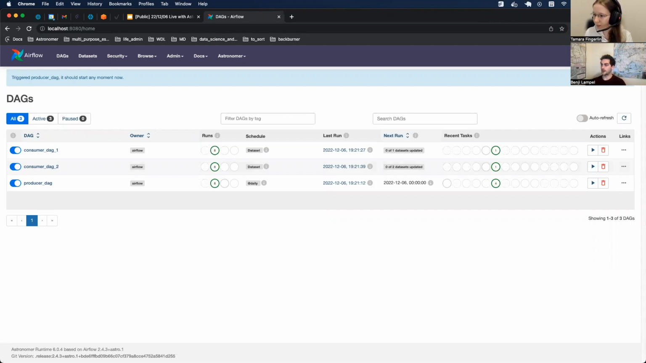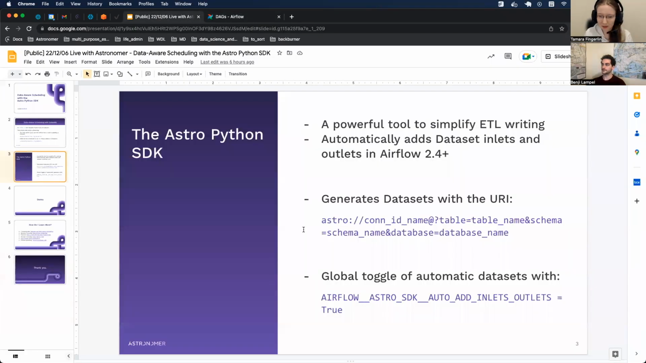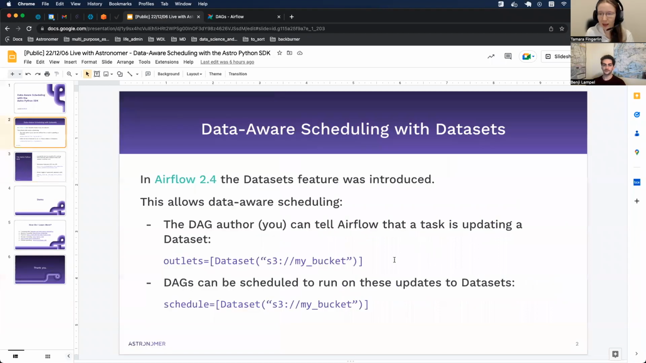Okay, great. And then can you use an S3 bucket as a data set? Yeah, definitely. In my presentation, I think that's what I used. As I said, you can pass any string to the data set that passes as a valid URI, with one exception: you cannot start it with the word Airflow. That's reserved for future purposes.